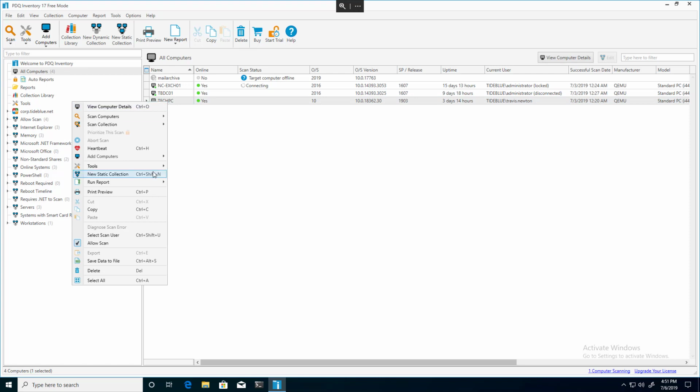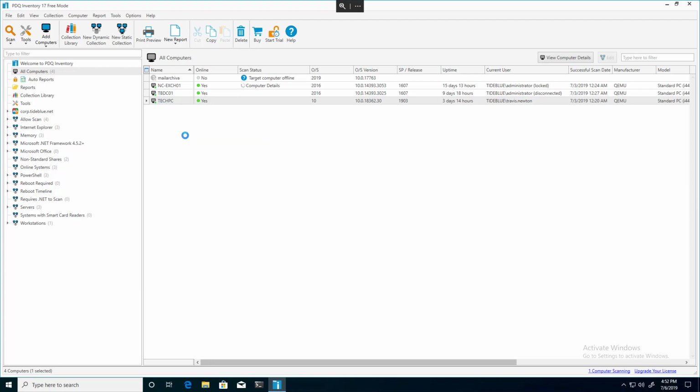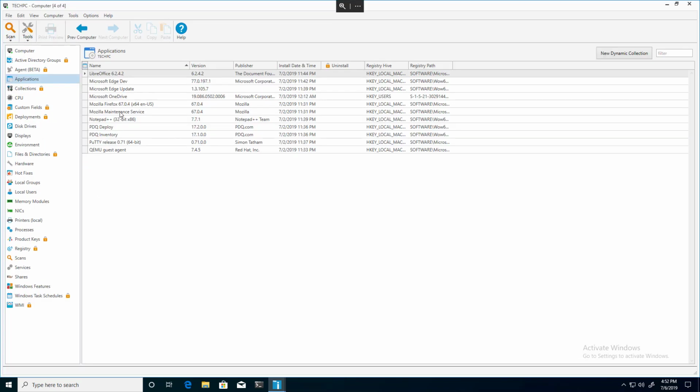I'm going to right click on this. We can actually run reports. We can print reports. Under Tools, we can view the event viewer. We can reboot or shut down the machine. We can connect to remote desktop. We can connect to VNC. We can wake the machine if we have Wake on LAN enabled. And let's just view computer details. And here we go. Here's everything.